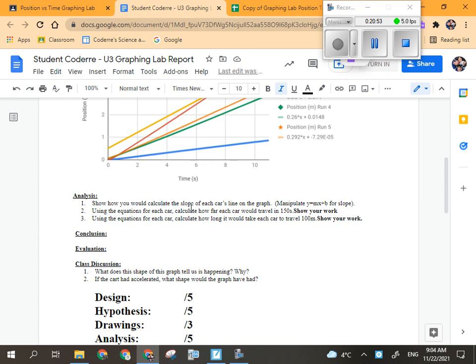Okay, and then for questions 2 and 3, you're using the equations, and you're solving for either a y value or an x value. So in number 2, it says using the equations for each car, calculate how far each car would travel in 150 seconds, show your work. So what I want to see there is the equation manipulated, and then the answer that you get, remember to put units on. Same thing for question number 3. Show me the equation for each car manipulated to solve for how long it would take to go 100 meters. Show me the answer with units. All right, so nothing we haven't done before. We've done a whole bunch of calculations like that already. So that's what you're doing for the analysis.